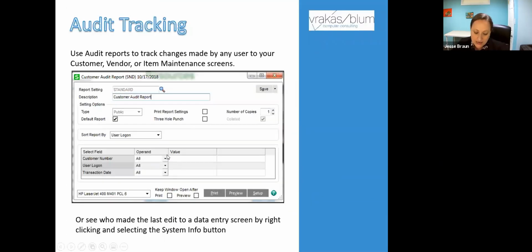We've got audit tracking. So let's talk a little bit about ways to find data in your system. In Sage, in customer, vendor, or item maintenance screens, we have the ability to turn on audit tracking. This will allow us to see who's made changes, who's created new records, who's deleted records, what was the record that they deleted, what was the thing that they changed, when did they do this. So you're going to turn this on in the options of each of your modules. It's going to say audit tracking, and you're going to also check the box that says track additions in details.